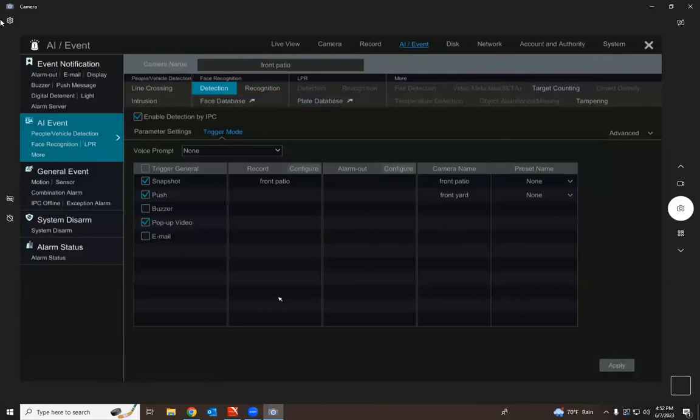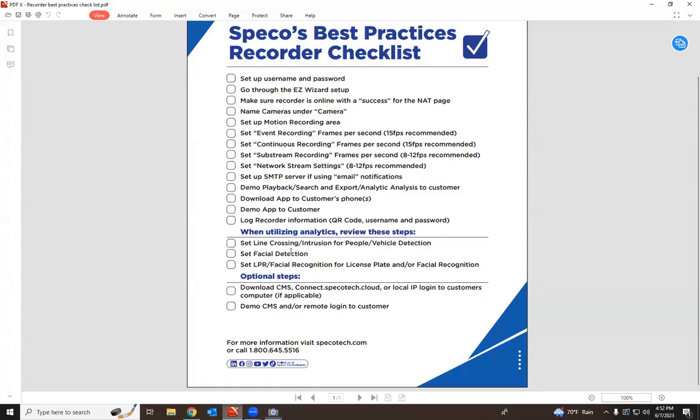So when a customer says, okay, I want facial detection turned on, we can come in and set line crossing for people or vehicle detection, or we set facial detection. If you're doing any type of LPR, license plate recognition, or facial recognition, and you're not familiar with that from Speco, watch the webinar on the training for setting that up, or reach out to me and I can do some personalized training with you. That is a step you need to go through. If you are setting it up for that customer, make sure you set it up correctly, or make sure you set it up, period, and then train them on how to go back and do playback for that.